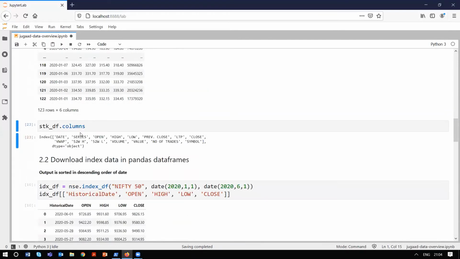So you have series, then you have previous close, volume weighted average price, number of trades, and symbol. So all those things you will get.